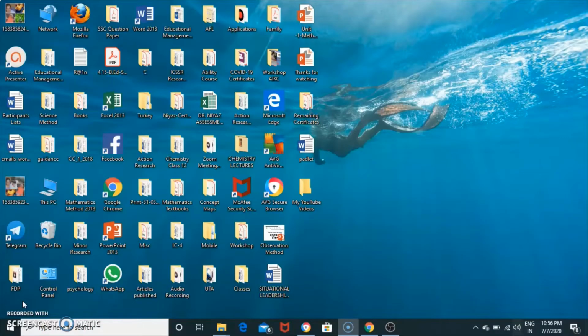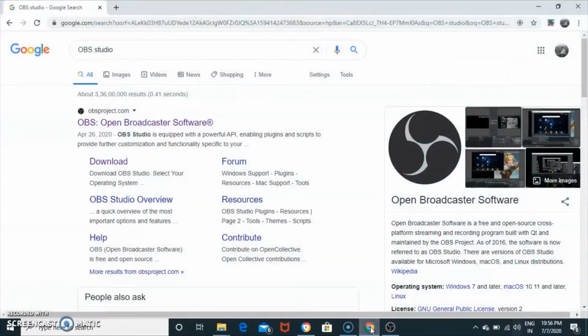So let's explore this OBS. First we are going to go to Google, and here we are going to type OBS Studio. The first option that comes up is OBS, Open Broadcaster Software, so we have to download that on our PC. As I have already downloaded this software, I am not going to go for downloads, but you have to download it on your PC.